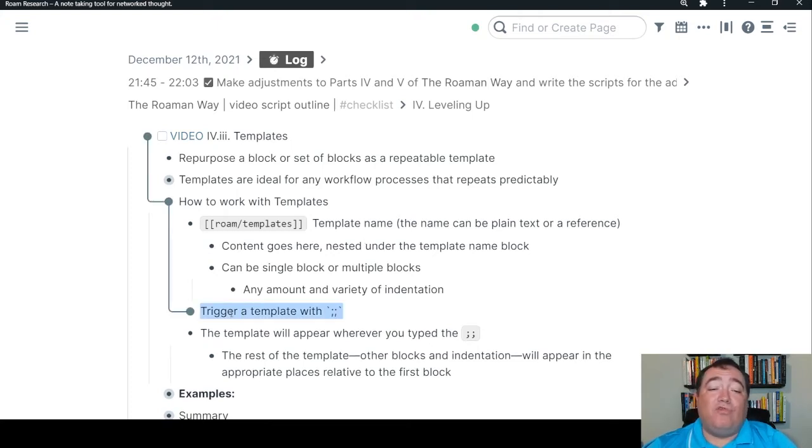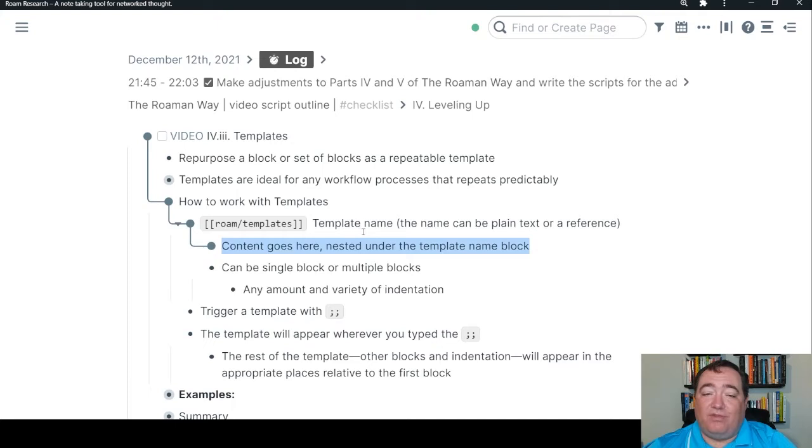You can trigger that template by hitting 2 semicolons, and then starting to type the name of the template or simply selecting it from the list that comes up. That template will appear wherever you typed that double semicolon, and then the rest of the template, other blocks and indentation, will appear in the appropriate places relative to that first block. So this would be the first block of this if this were a template, and so the next block would show up in line as a sibling with that one, and so on and so forth.